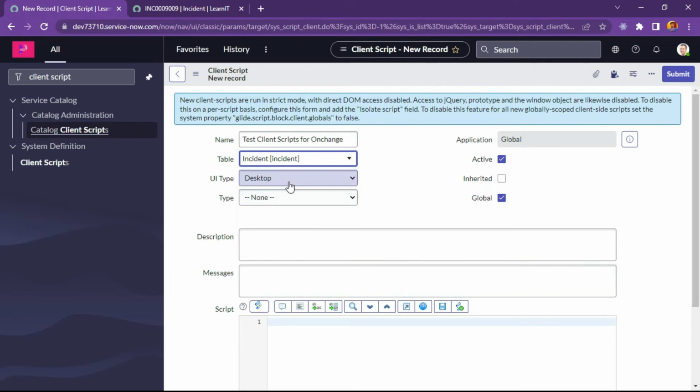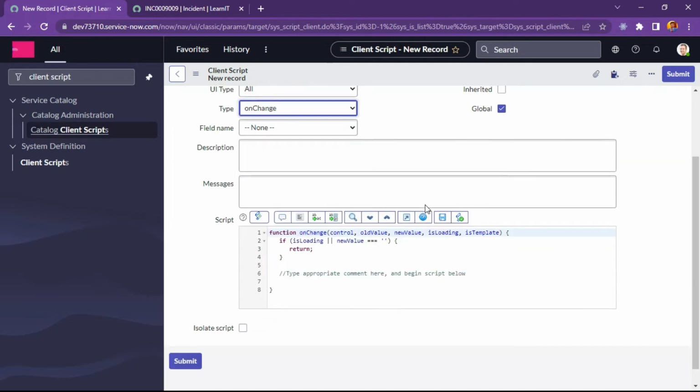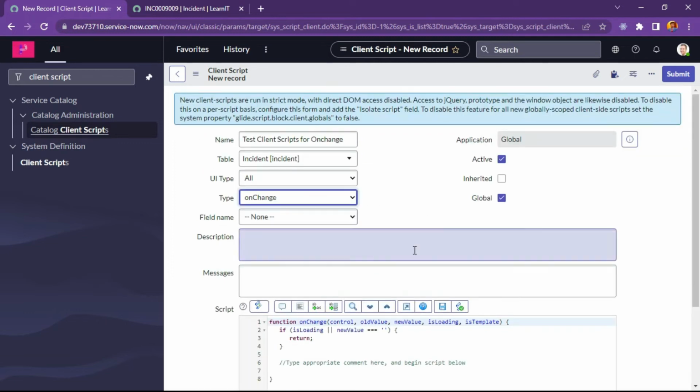I have selected incident here, and I will select UI type all and select on change. Now, with the previous two types of client script, we didn't get any parameters inside function on load or function on submit, but you can see function on change here. In function on change we have different parameters like control, old value, new value, is loading, is template.